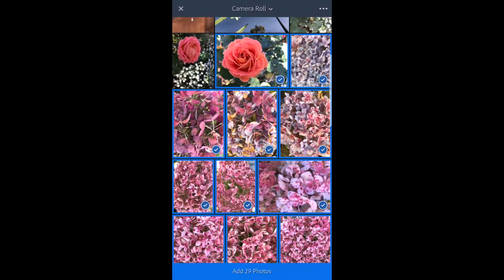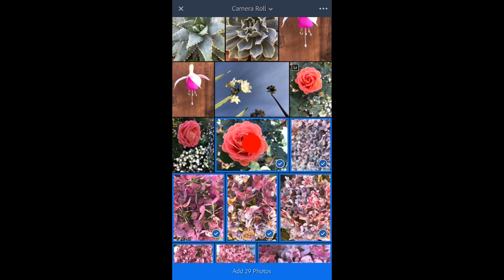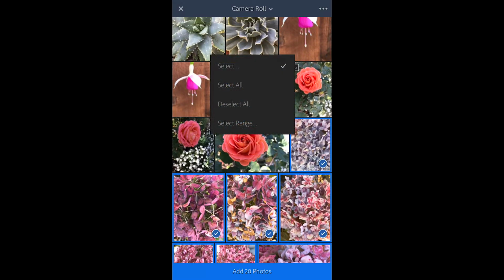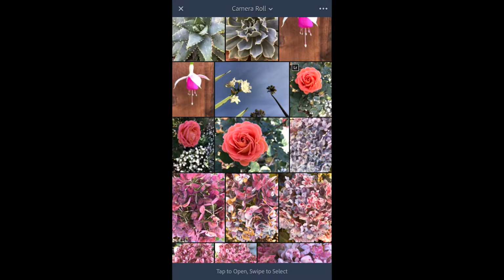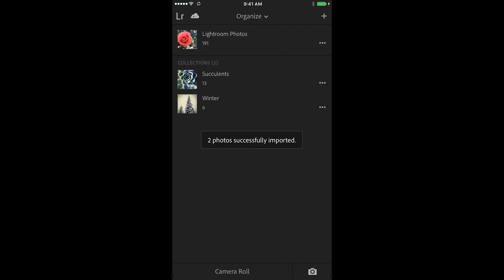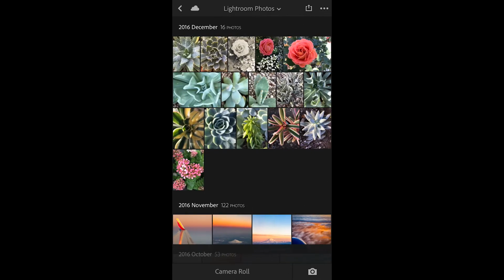In this case, however, many of those images already appear in the Lightroom library, and I really don't want all of these, so I'll tap and hold again and choose deselect all, and then just swipe over those two roses and tap add two images. We can see that they've been added to the All Photos.